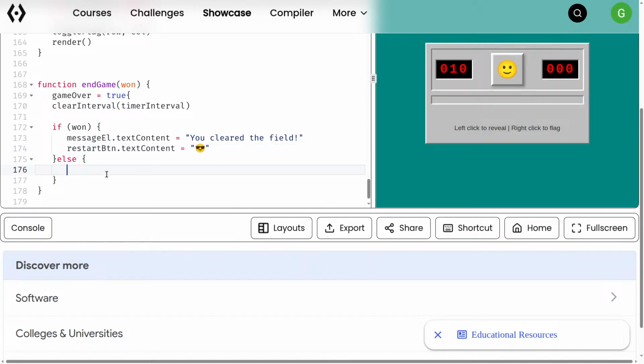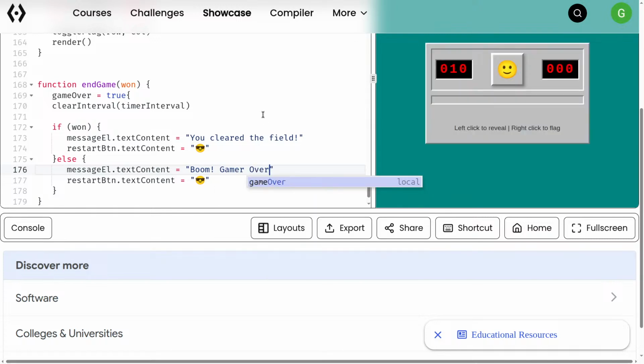Now else, what if the user has not won? I can just copy this, paste that here, and inside this I can just create "boom, game over". And we can just put this. And that is pretty much it.